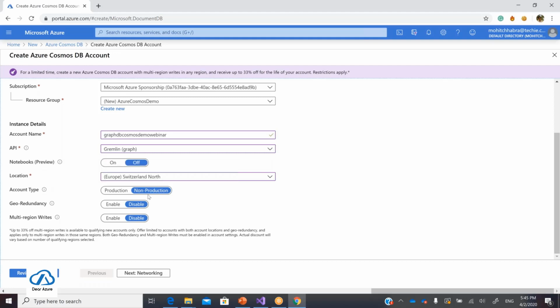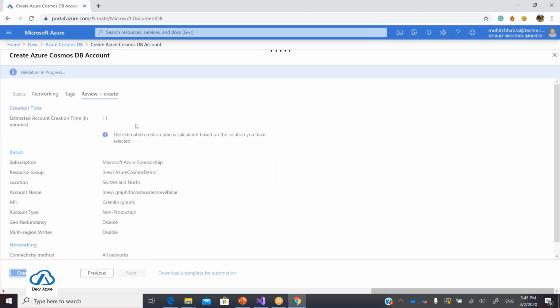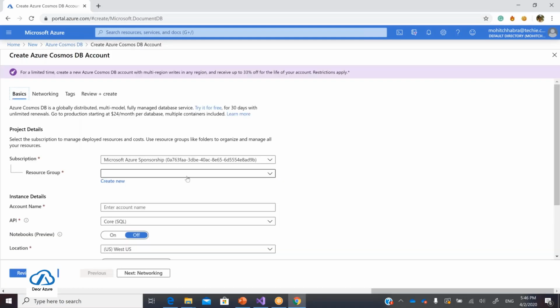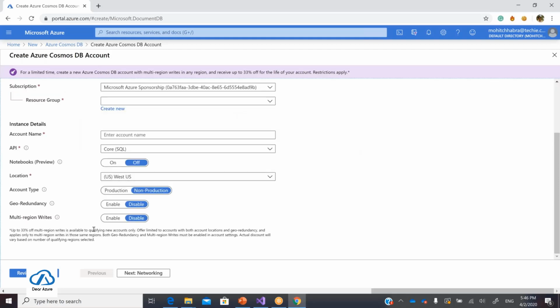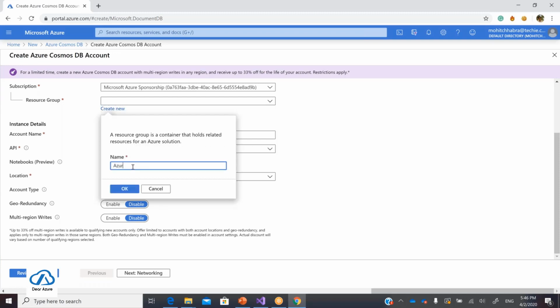For the account type, I'm going to use non-production. I don't need geo redundancy because it's a test network for me, and it gives me the multi-region writes as well. It says it's going to take 11 minutes. For the people who are making this for the first time, they will see an option here to use the free tier. Because I have multiple accounts, I'm no longer seeing it, but if you are trying it for the first time in your subscription, you will see the option of using the free tier, and I'm going to talk about what this free tier is. So let me say Azure demo real quick.